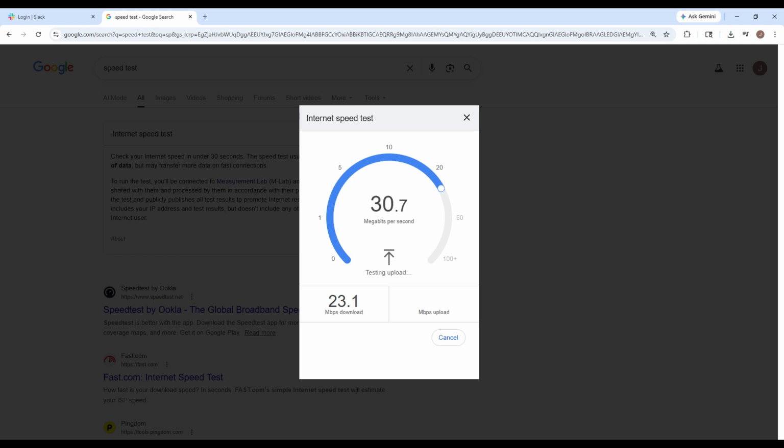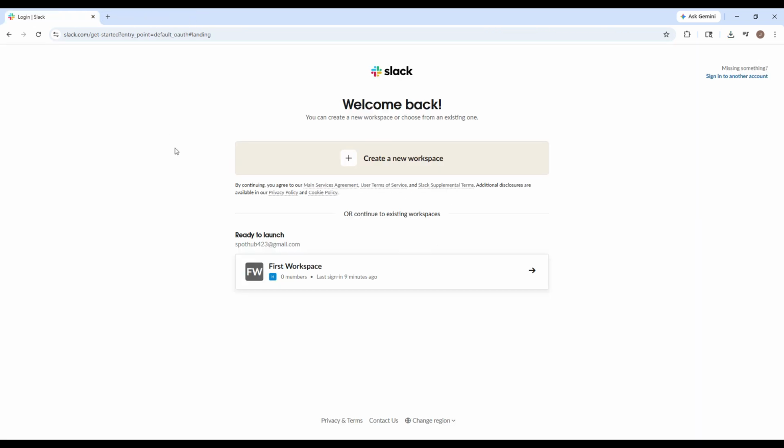Next, try switching your network. If you're currently on Wi-Fi, disconnect and try using a mobile hotspot instead. If you're on a hotspot already, switch back to Wi-Fi. Sometimes Slack has trouble connecting on one network but works perfectly on another. This simple test helps you figure out whether the problem is your current connection or Slack itself. Once you switch networks, refresh Slack and check whether the error is gone.